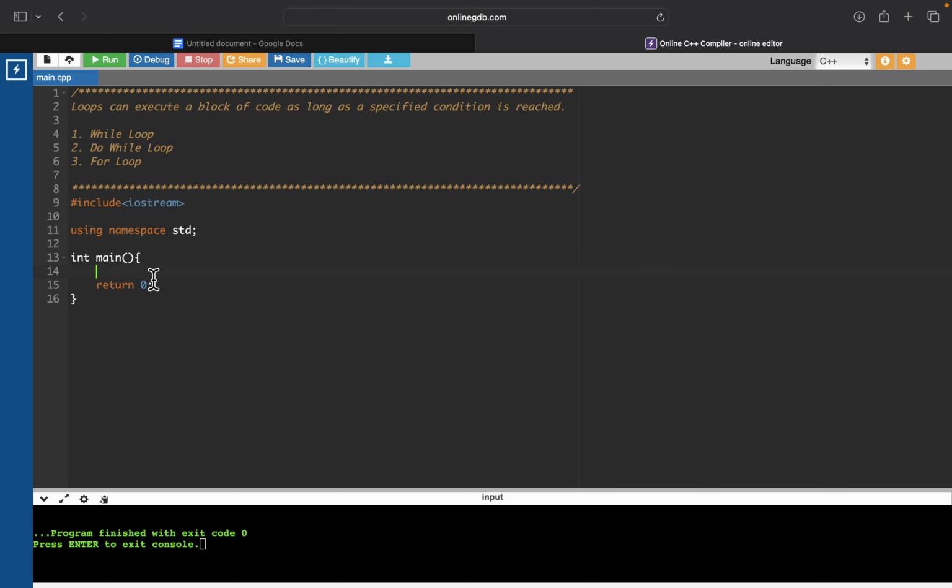What is the syntax for do while loop? Okay, curly brackets, and then the statement, while, and we need a condition inside the parentheses. Okay, this is the syntax of do while loop.